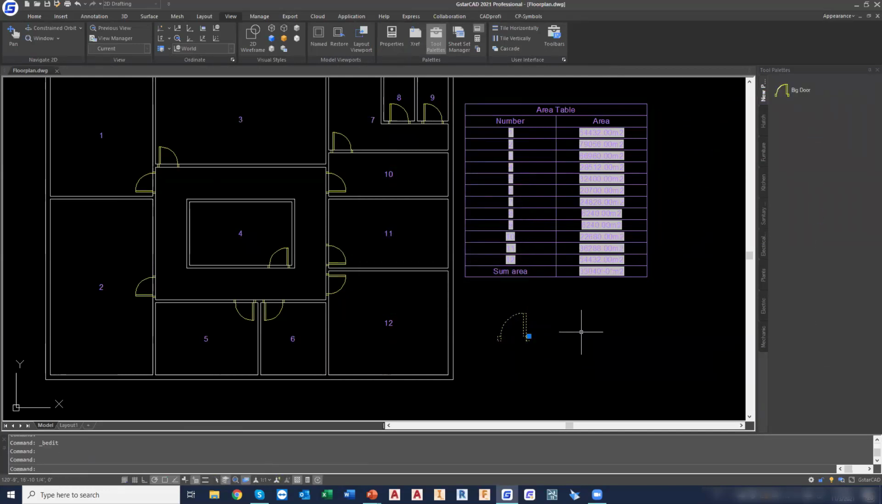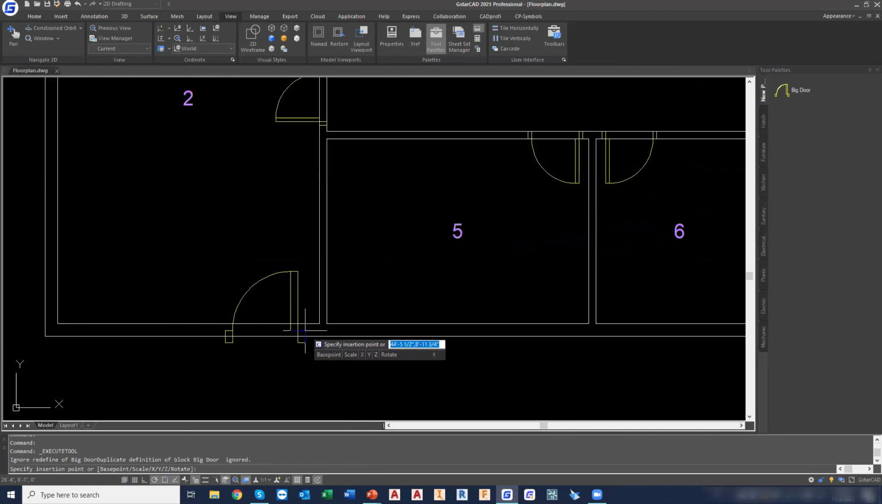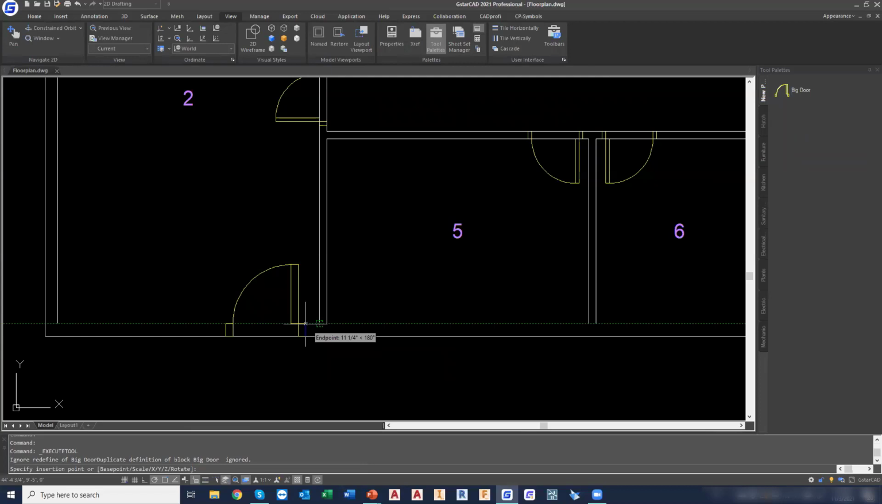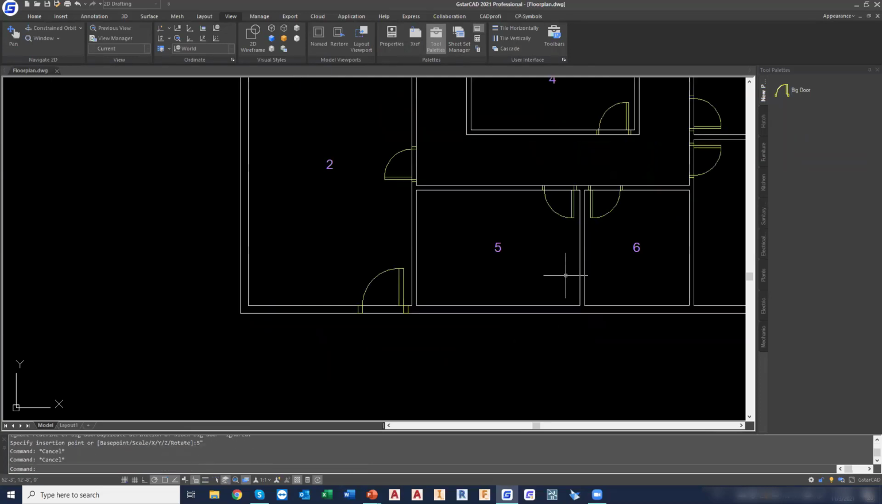Once I move it into the new palette, you can see the big door has already been relocated inside the palette. So in the future, if I need the block again, I can open up the new palette, click on the object that I want, and straight away I can bring the block in. And I'm going to place the door somewhere at this region, about 5 inches away from this corner. Okay, then I'm done.